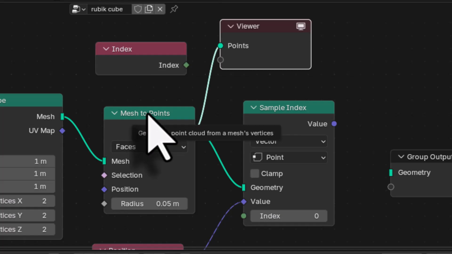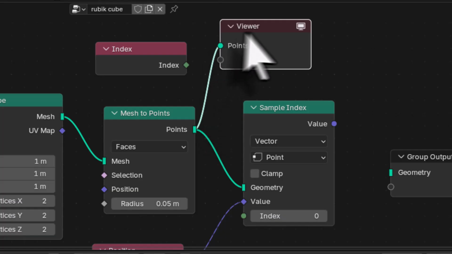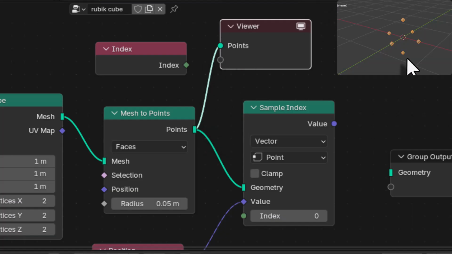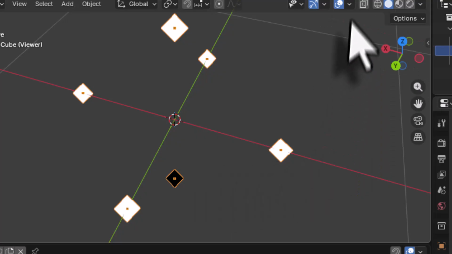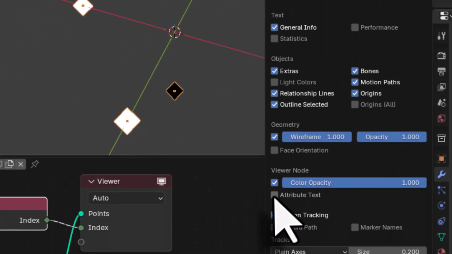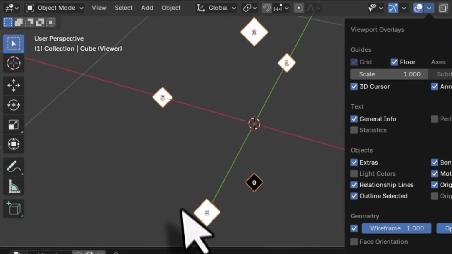I select the index node with Control Shift press. If I click on mesh to point, these two are now connected to a viewer in the screen. Although geometry output is disconnected, you are viewing these face mesh points. I will connect the index to the second point here in the viewer. And if I come into overlay and if I enable attribute text, you can see the attribute number of every face. Every cube has 6 faces and every face has an index number. I am now getting the index number of the faces.